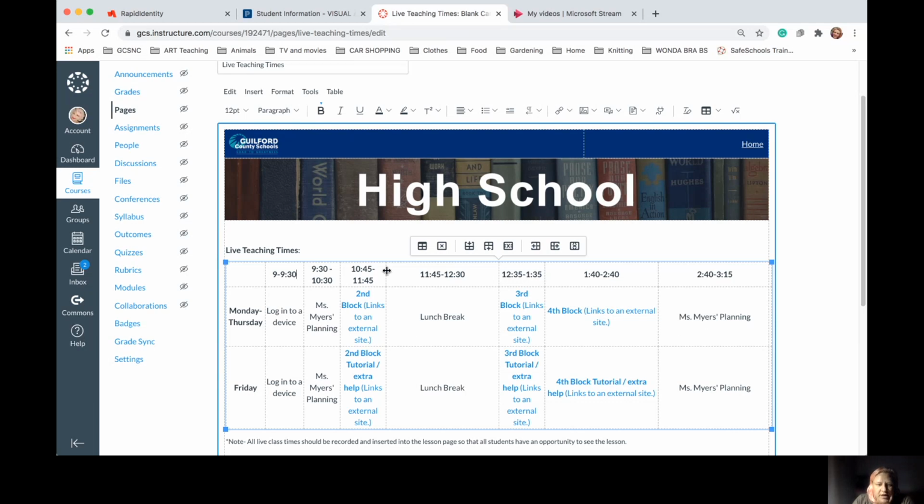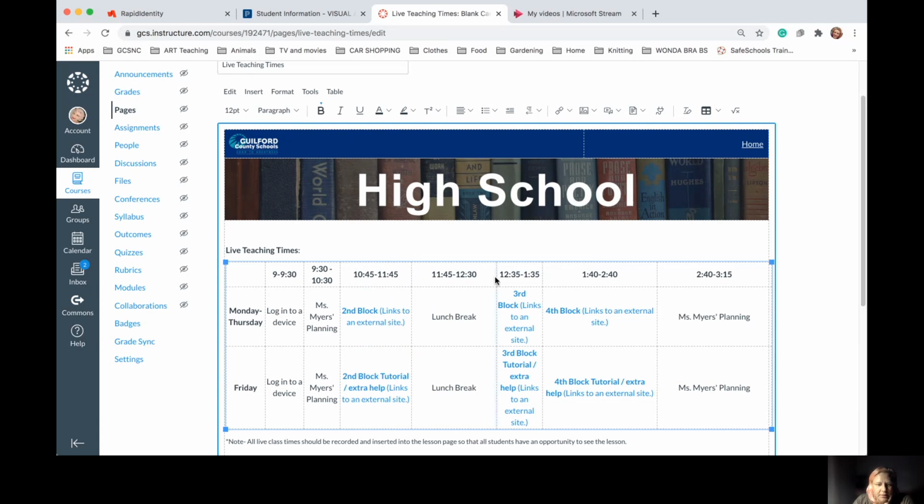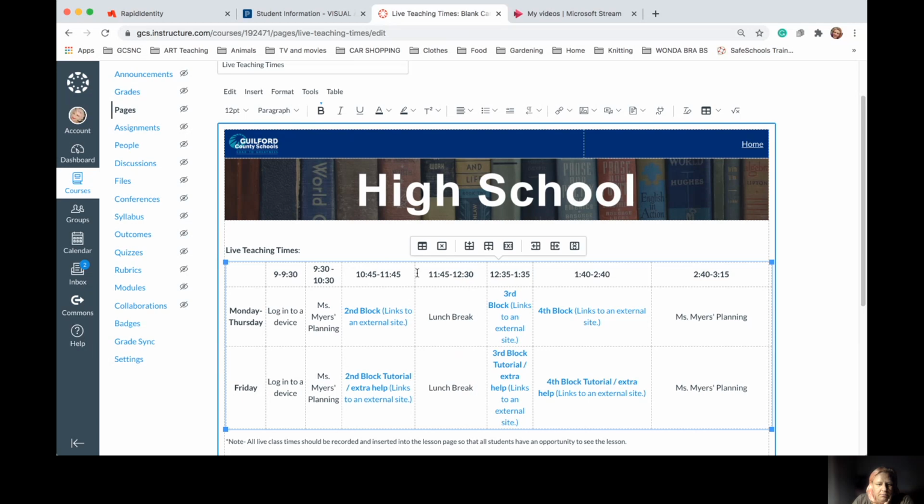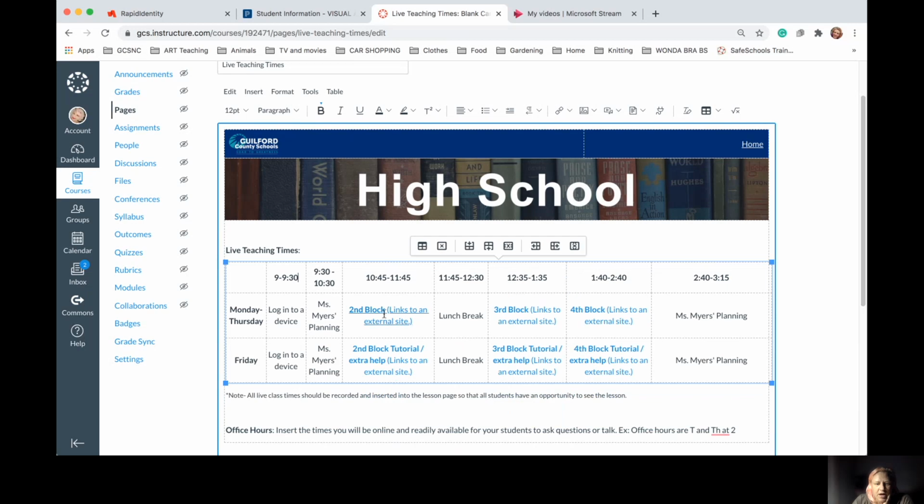I can move the blocks around here by hovering over one of the dotted lines. We don't need a bunch of room for the lunch break, and it'd be better to have more room for each block. You can also go here and set the width, but I think I just eyeballed mine. I also don't need that much time for my planning.